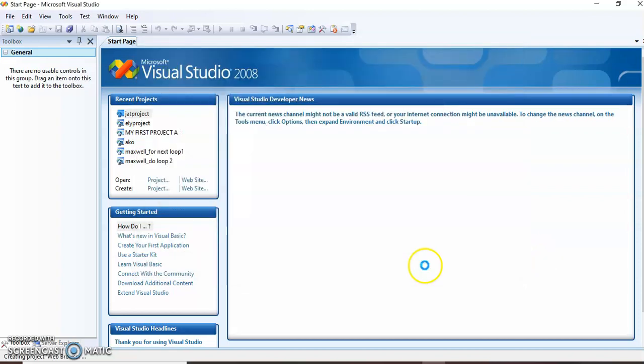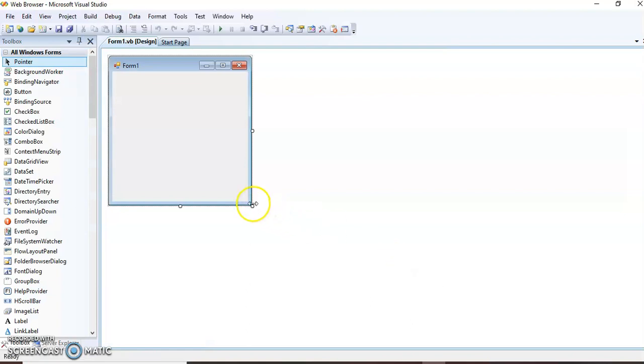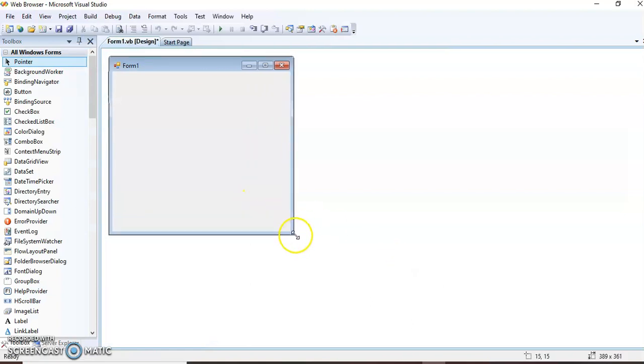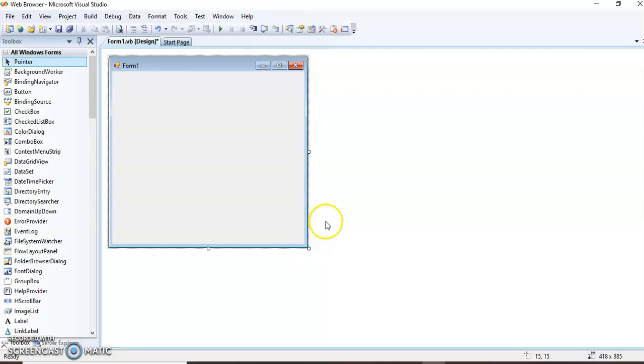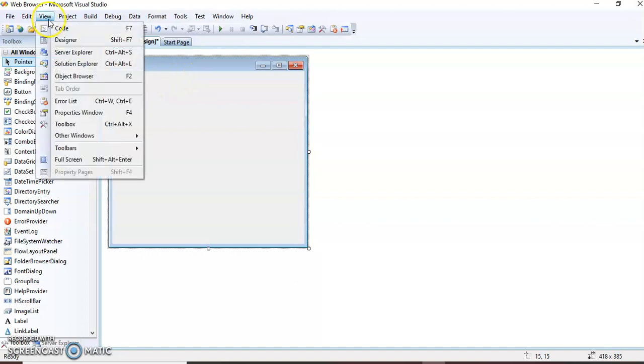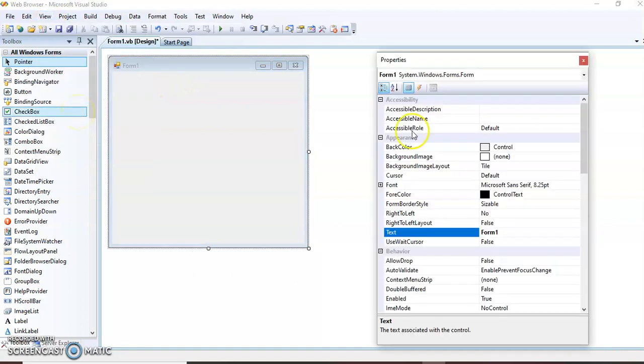Click the OK button. Okay, you see a small box here. This is what we call the designer window. The designer window is used to create and design a graphical user interface for your application. We're going to set the settings of this designer window, so go to the View menu and select the Properties window.